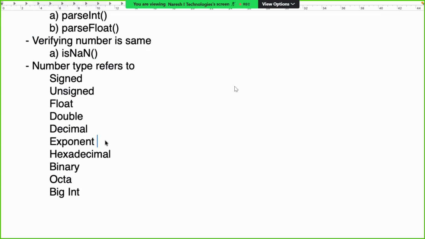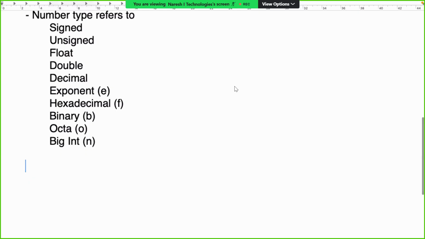Exponent has a character E, hexa will have a character F, octal will have a character O, BigInt will have a character N. So exponent uses the E character, hexa will use the F character, binary will use the B character, octal will have an O character, and BigInt will use an N. Those are all JavaScript number types.